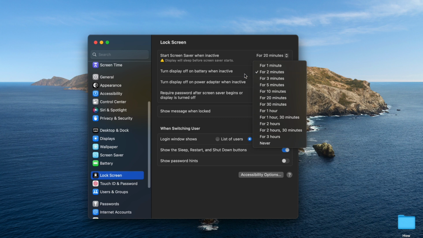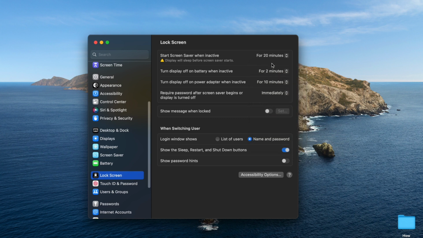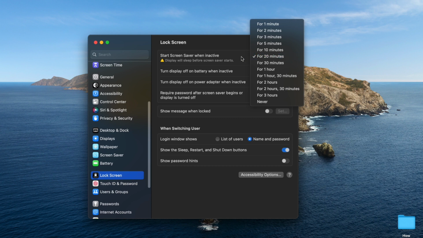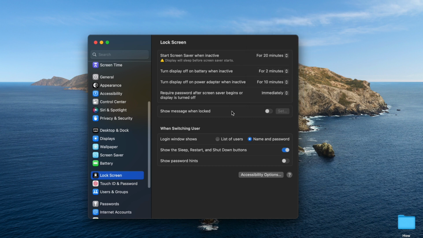Whether you need a longer screen on time for specific tasks or prefer to conserve energy by shortening it, this simple adjustment offers greater control over your Mac's display behavior.